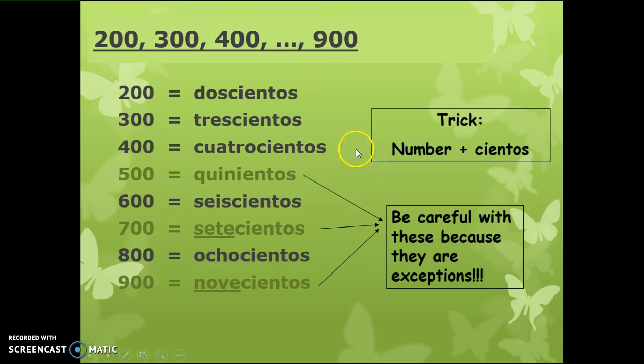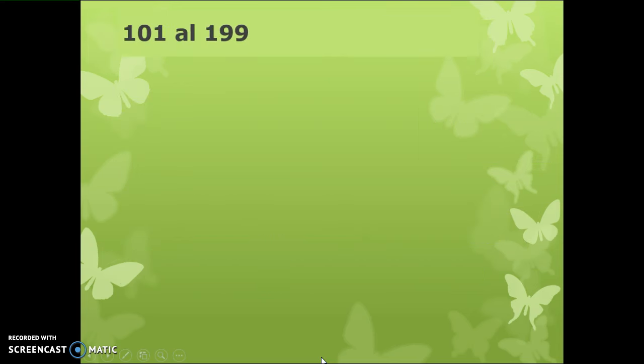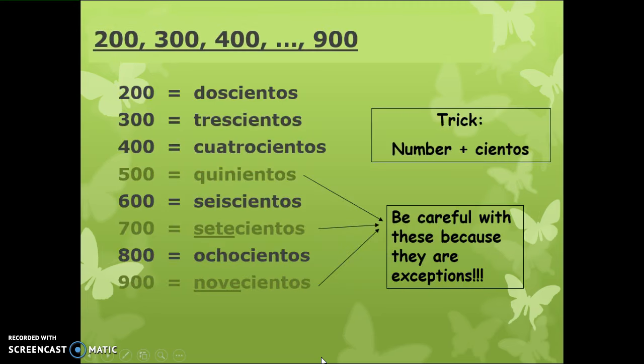So this is an exception. So when you're adding the number, don't put cinco right here. You want to put quinientos. 700, 7 100s, 8 100s, 9 100s. Okay, so your next step would be, how do you count the numbers in between those? So 201, 202, and so on and so forth.